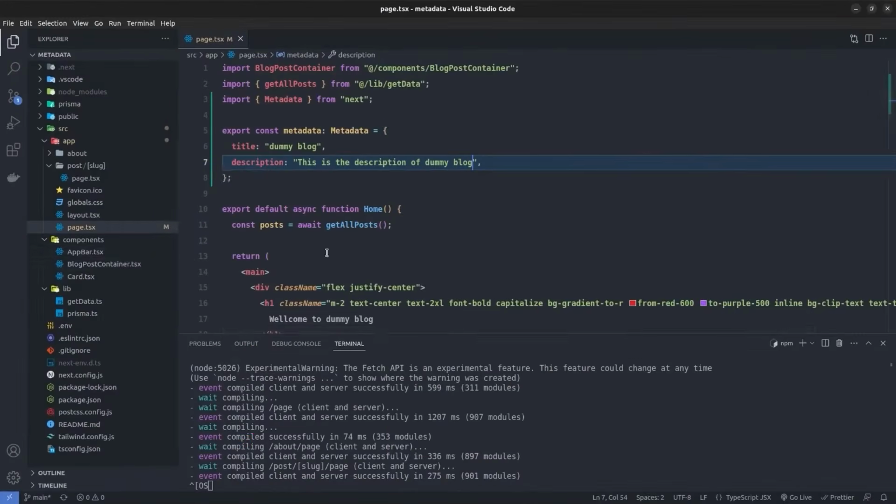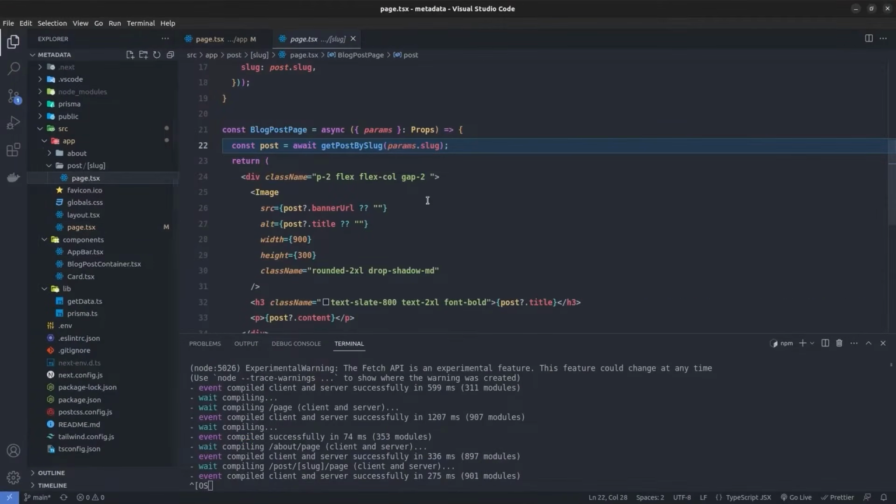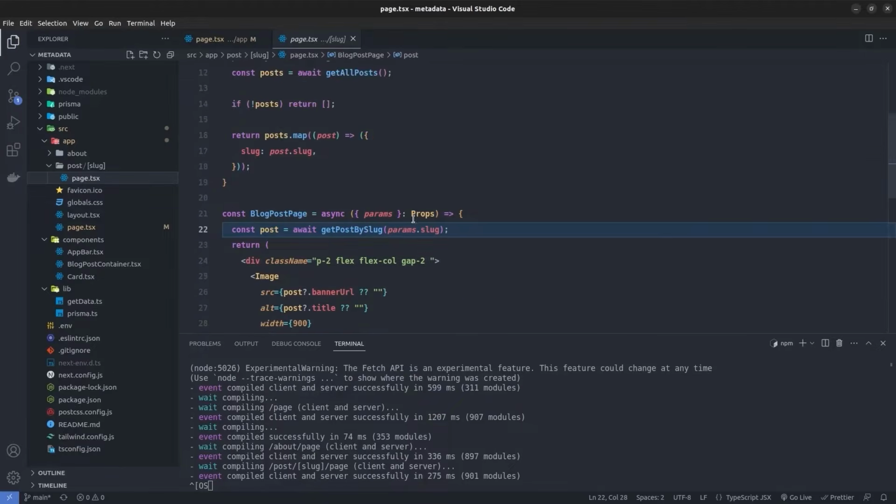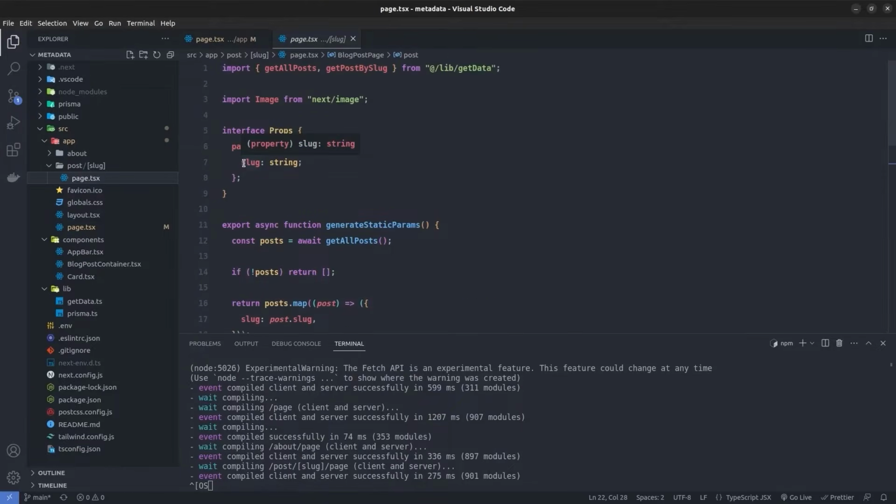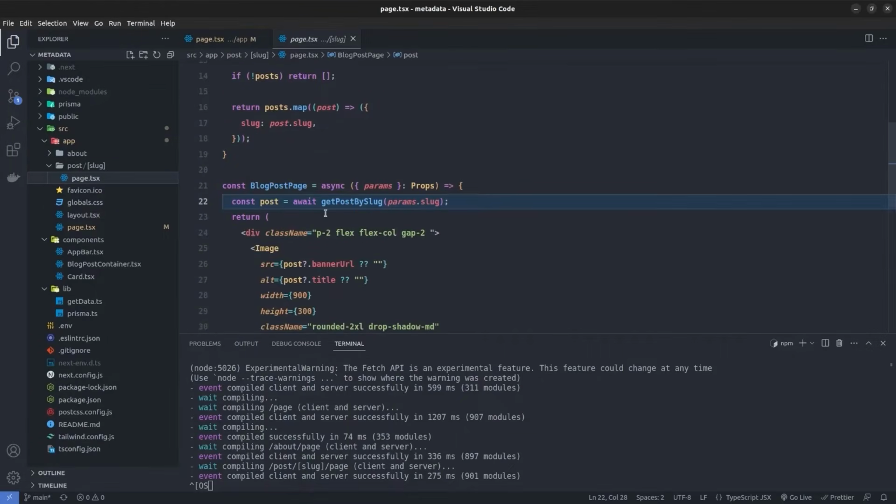I go back to VS Code, and let's say we want to create the metadata object for the blog post page, which is a dynamic route. So as you can see, the blog post page takes the params object, and the params object has a slug inside it. So based on the slug of the page, we can get the post from our database and then render that post into this page.